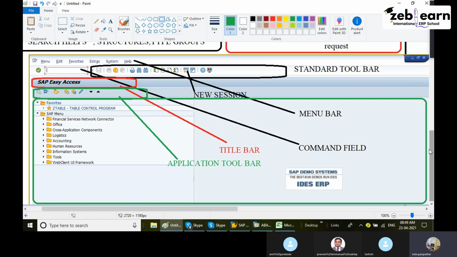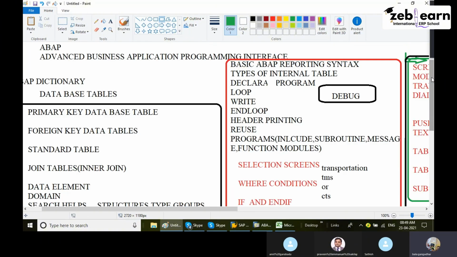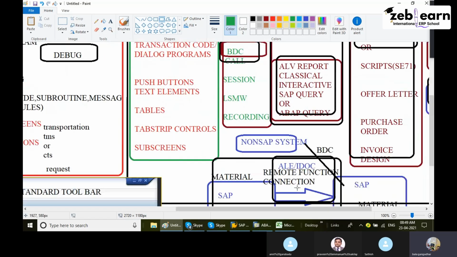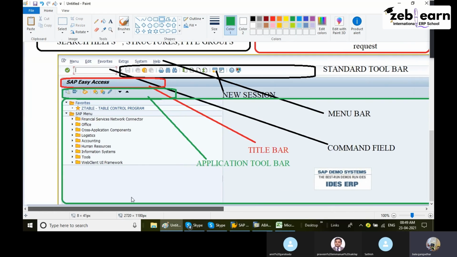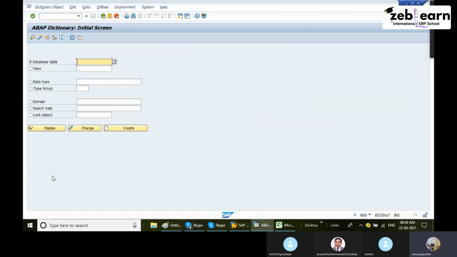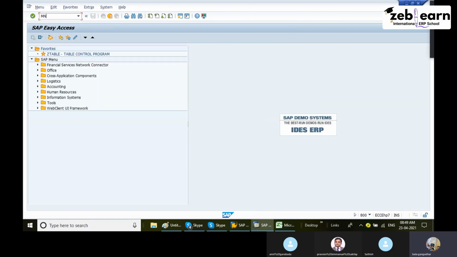After this one, let me go down. Here we have the message bar at the bottom. If you enter any wrong message, like a wrong T code, then immediately it will show one message down here. This bar we are calling the message bar.